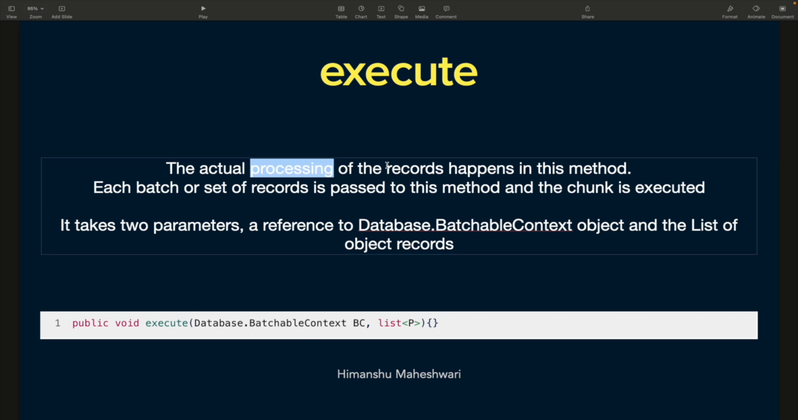Now let's go to the execute method, the main method, the real deal of the batch job. So the actual processing of the records happens in the execute method. Each batch or set of records is passed through this method and that chunk is executed. Okay, it takes two parameters. First one will obviously be the batchable context, and the second one for the execute method, what do you need? The set of records, right? So it takes the list of object records.